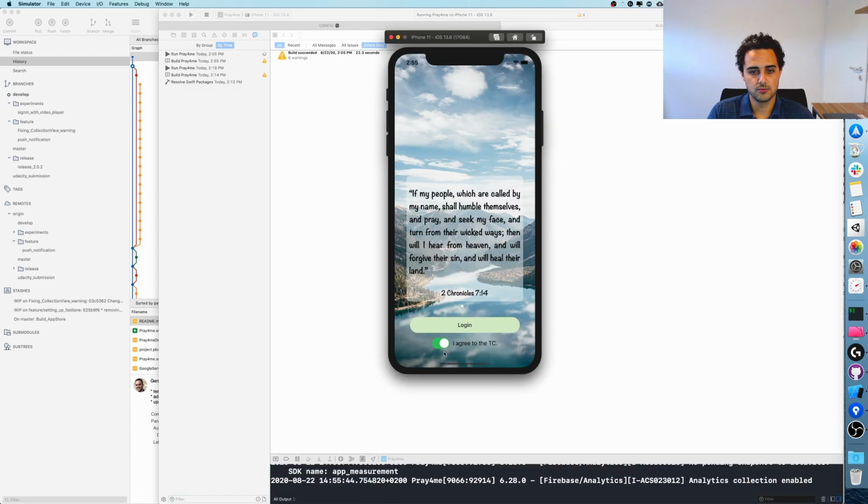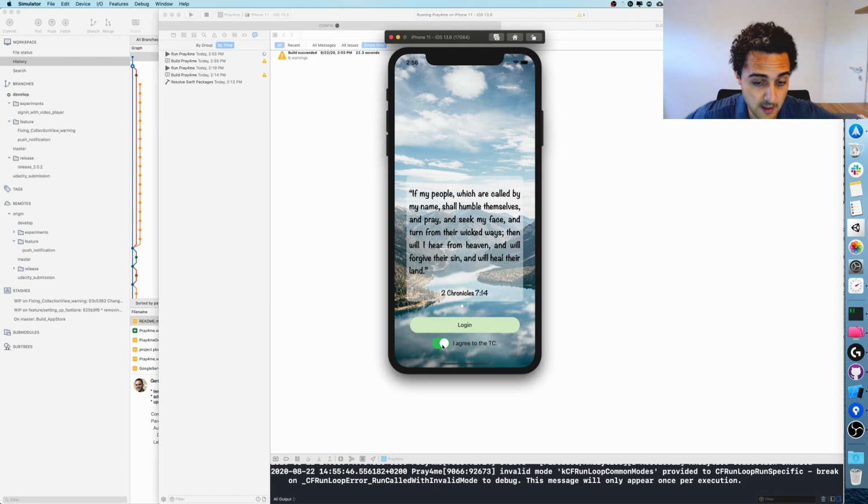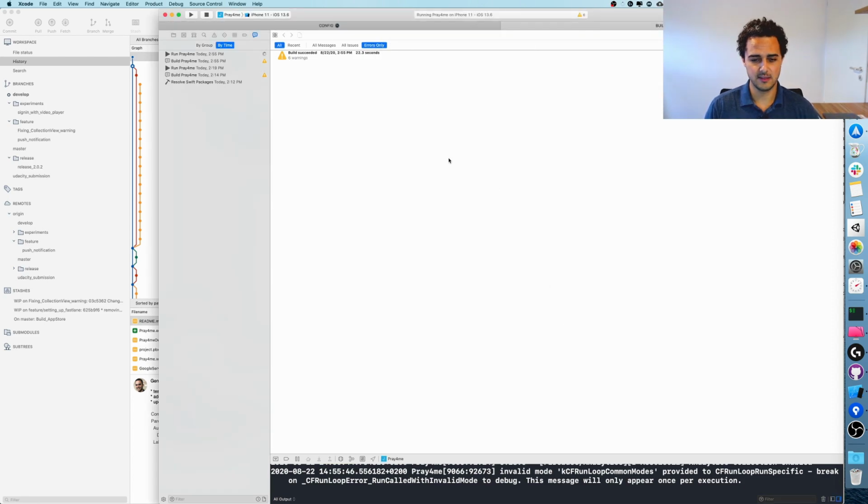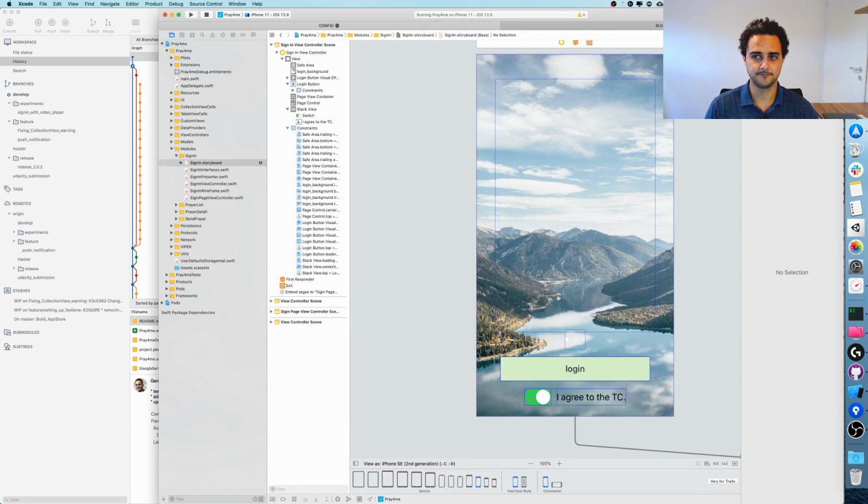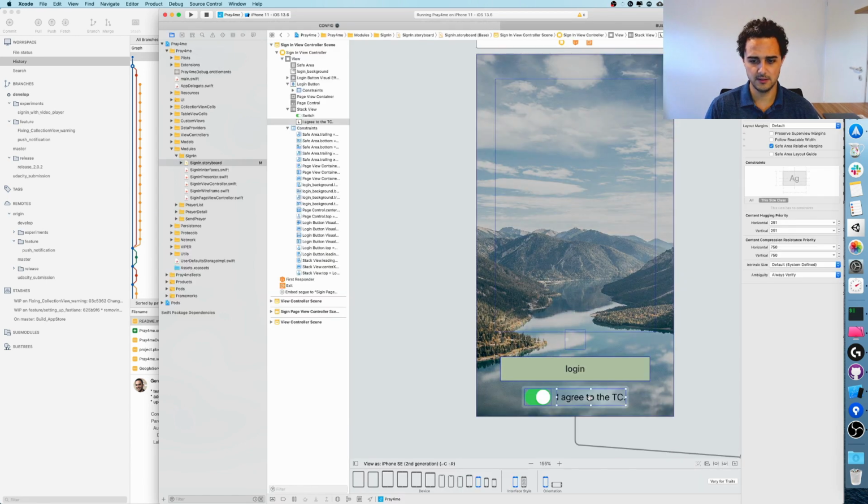Yes, we have our toggle. I do agree, I do not agree. By default, I think I'll set it as disabled, and users must decide to tap it, or we can just force them to say, okay, I agree, and this is actually a button. I think it will be even better. Yeah, better. Okay, let's go back here, and I will take this text.